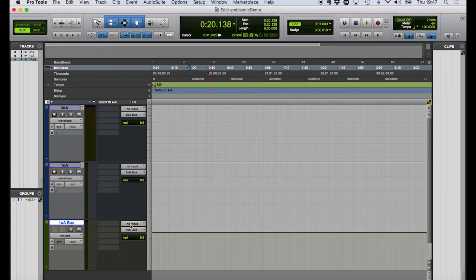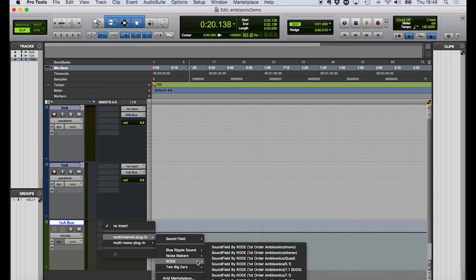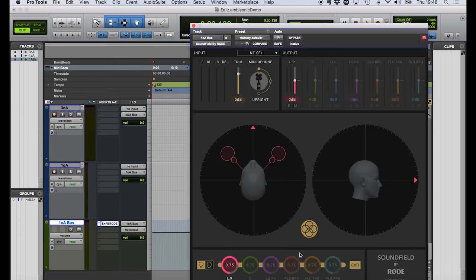So essentially, everything that goes into the first order ambisonic bus, I want it to come to this final output bus here. Now at the moment it's the same thing being routed to, which is obviously crazy, so don't worry about that. In order to monitor, I'm going to open up a plugin, come down to my list and choose Soundfield by Rode first order ambisonics to stereo, because we want to be able to listen on either our speakers or our headphones.